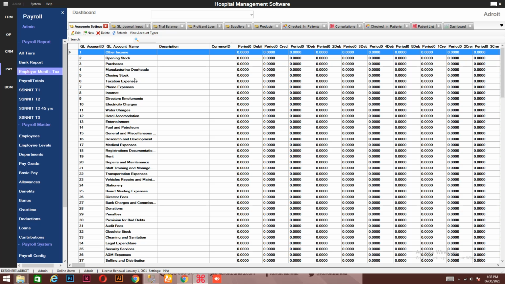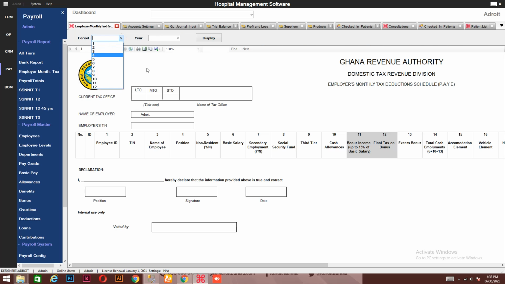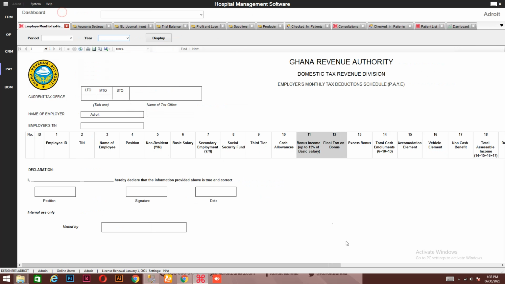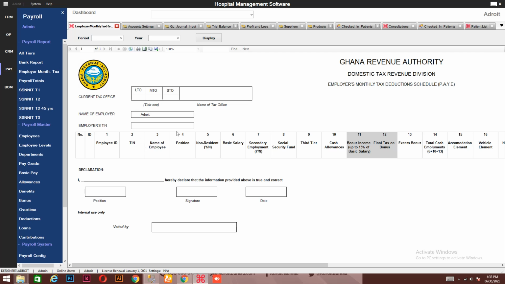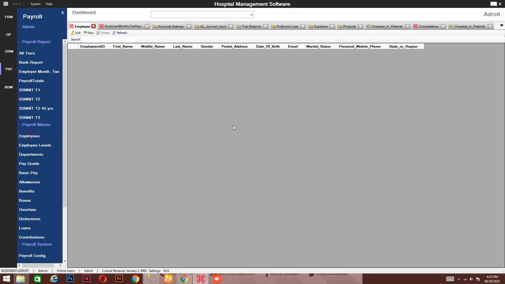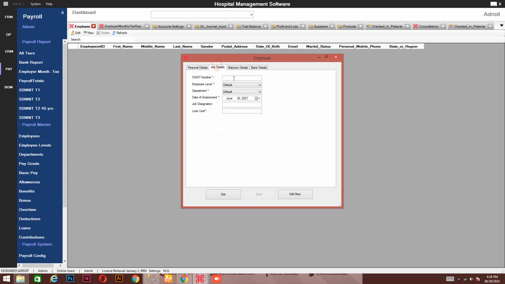So let's see the payroll. This is the payroll. You can select any period that you want, and it generates a payroll for your employees in the hospital. This is how the payroll looks. So you can add a new employee. This is the detail. Add a new employee, the details, everything over here. Then you click add new.